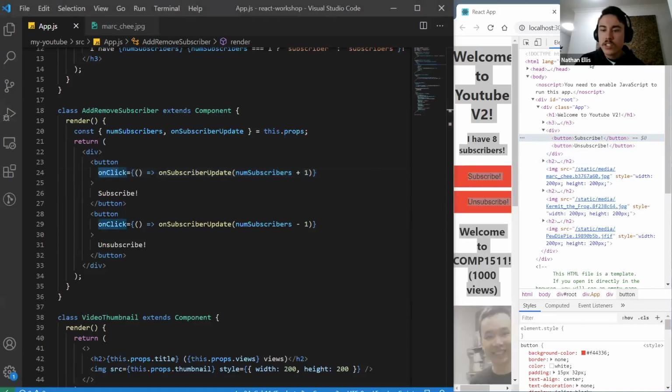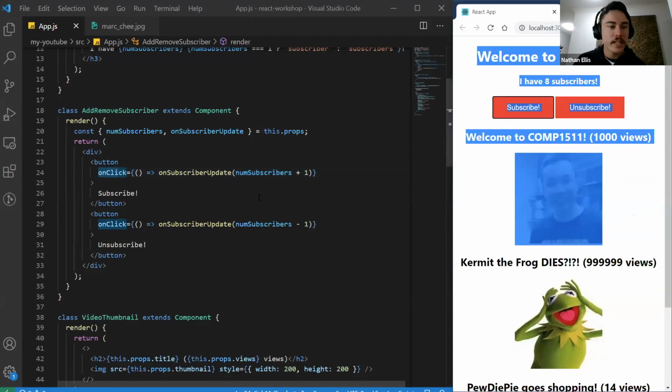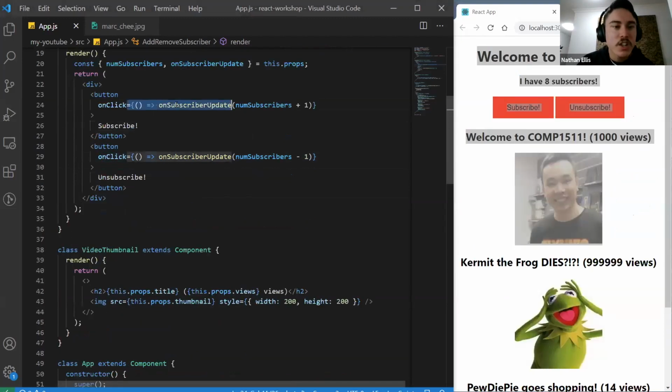So none of this is essentially HTML. I don't really get the binded method arrow syntax. I can kind of skim over that again. This is creating an anonymous function. So when we click, we're calling a function, but we can't just call onSubscriberUpdate.